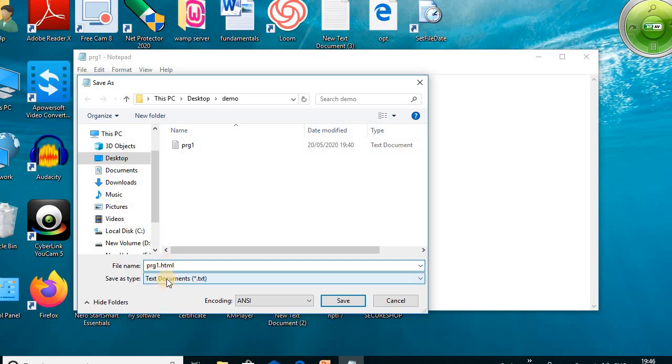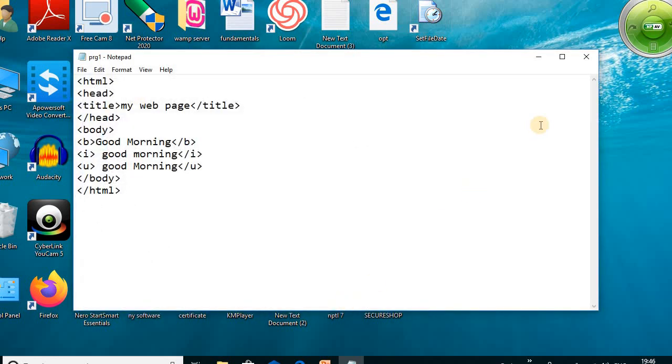Here the type is all documents. Select here save type as all files. Then click on the save button. After clicking the save button, the system generates this particular code in an HTML document format, so it is ready to run on the web browser.